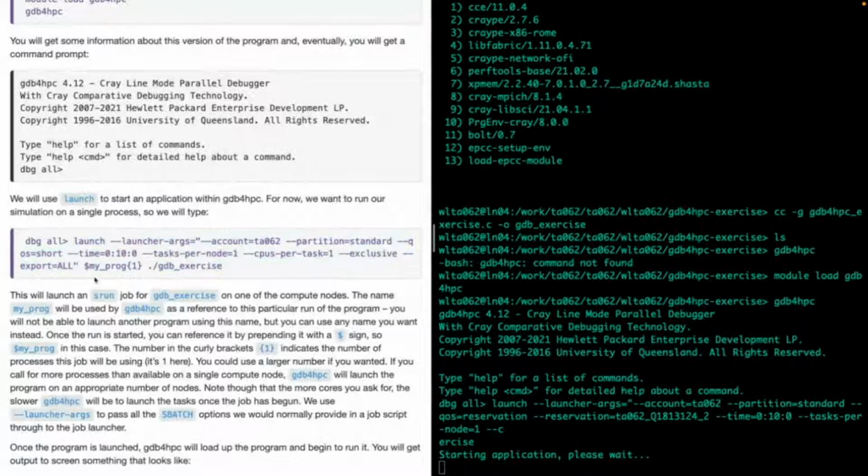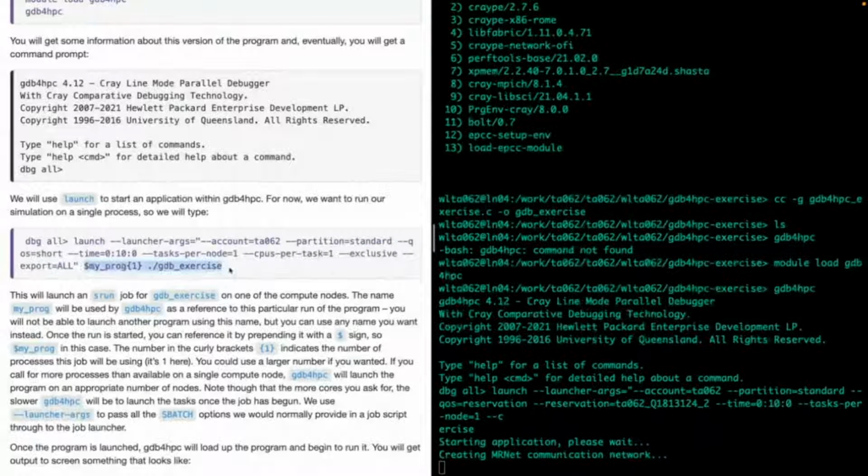While we're waiting for that to start, I'll explain this last part. So after the launcher arguments, we've got this funny looking section of options there.